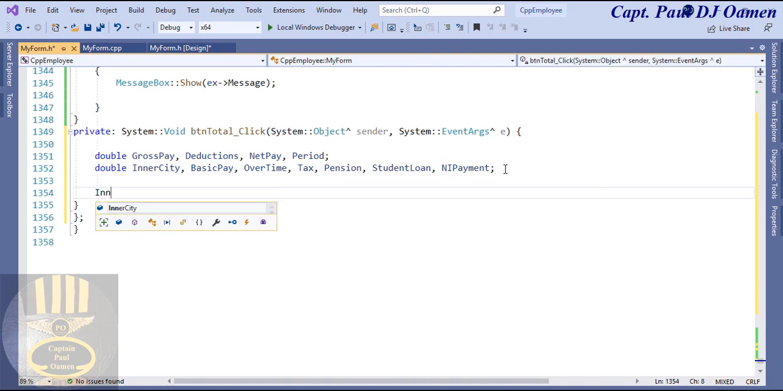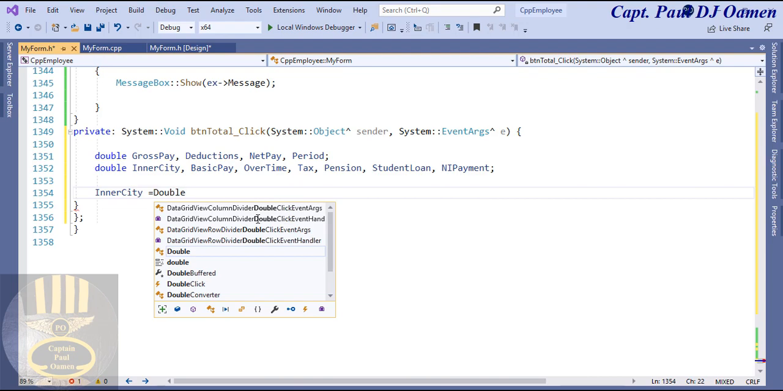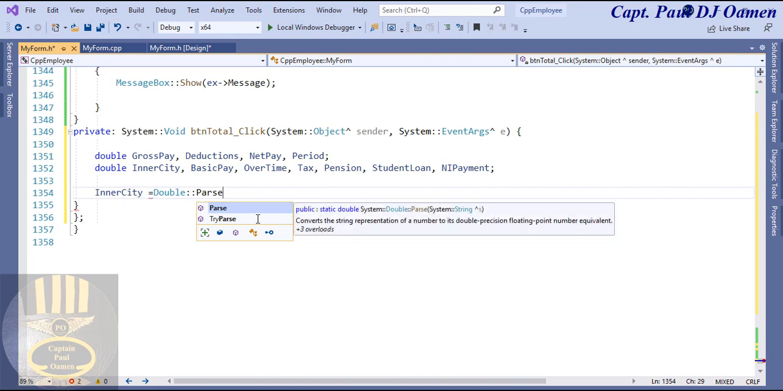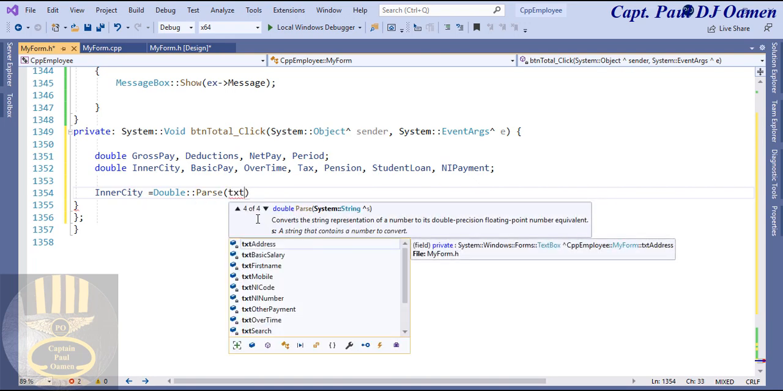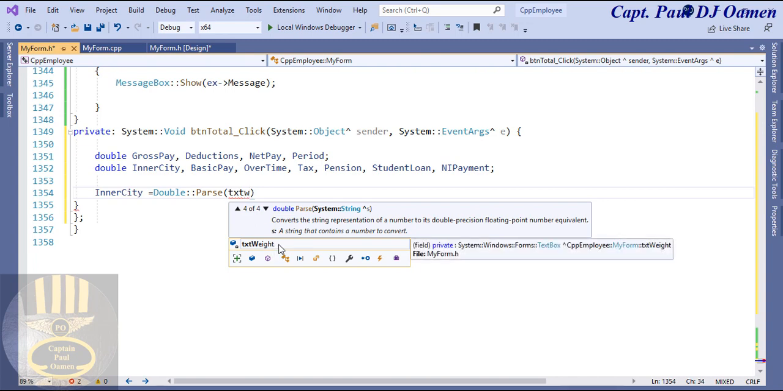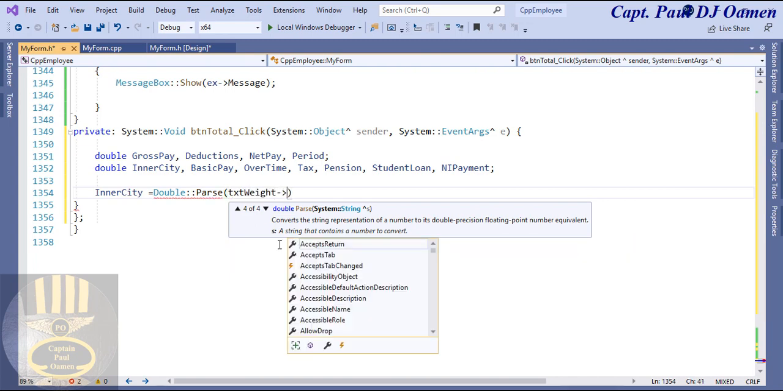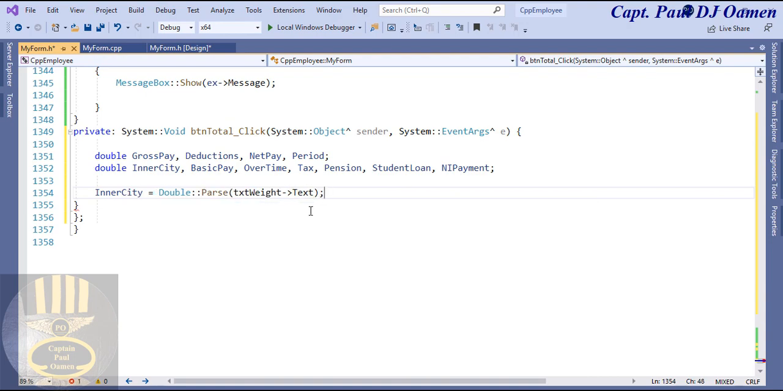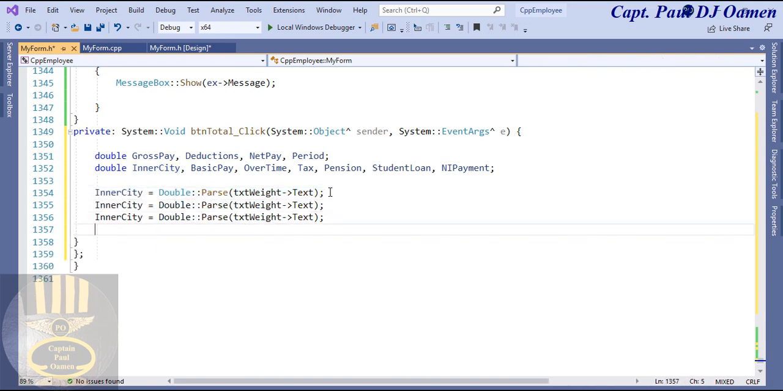So let's come down here. Let's say the variable inner city, we take in the value that is entered in here. So let's say double dot parse, whatever we have inside txt, dot text. So any value we have in here is stored in here. So let's repeat the same thing for basic pay and so on. So let's copy that and just paste.